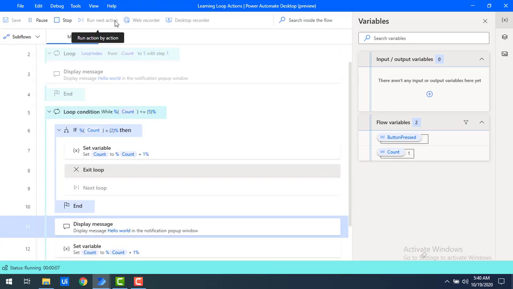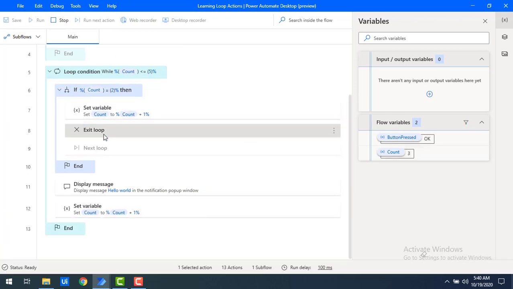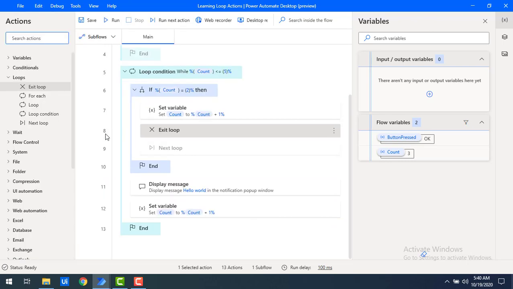Let's run the flow. This is the first hello world. This is the first value, count equal to 1, so it has executed hello world. Now the next time, it has to exit the entire loop because count equals 2. So it will exit the entire loop. Over here, if you see, count 3 came because it was increased, but it came out of the entire loop by using exit loop. I hope you understand how to work with loop, loop condition, next loop and exit loop.